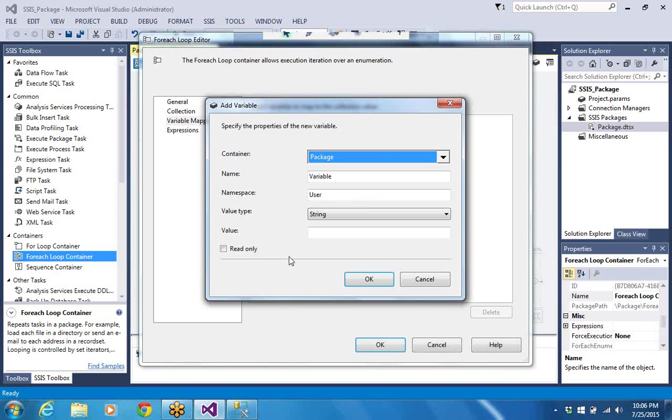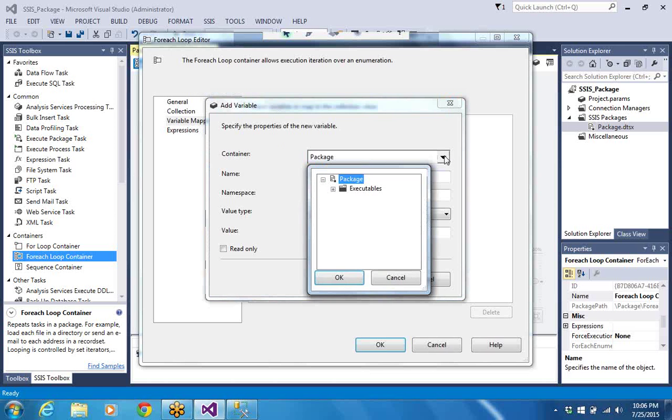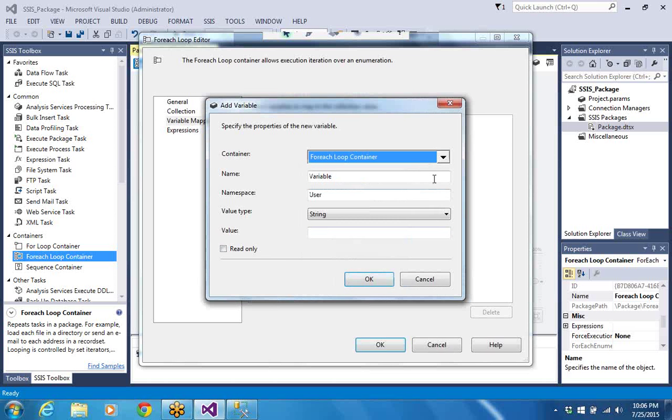Put the name here. The scope you can set to the container. Don't put the package there. Try to put only the For Each Loop. So expand Executables here and take the For Each Loop Container. The scope is limited to this only.